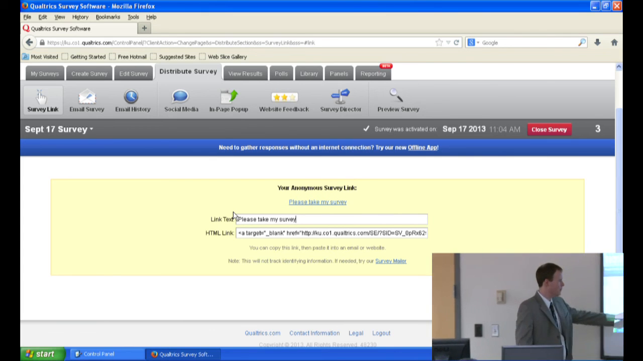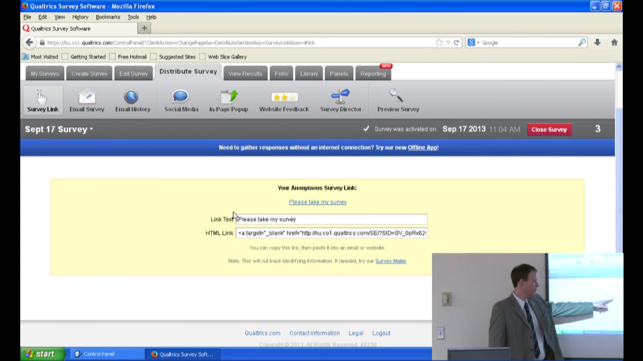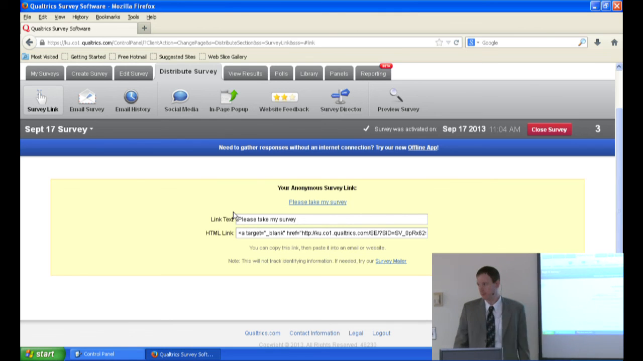People tend to forget they just copy and paste what's in here. That's not going to do it. You need to copy and paste what's going to be here under the HTML link.